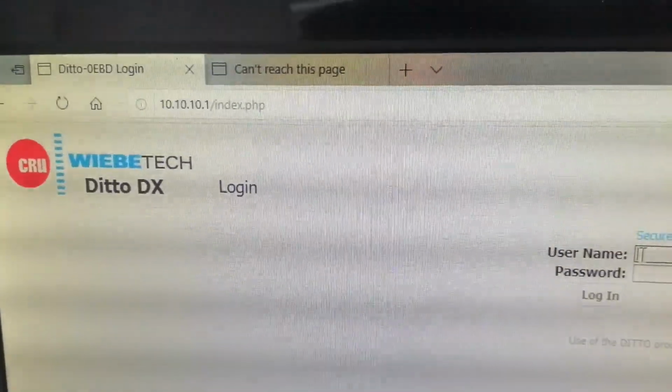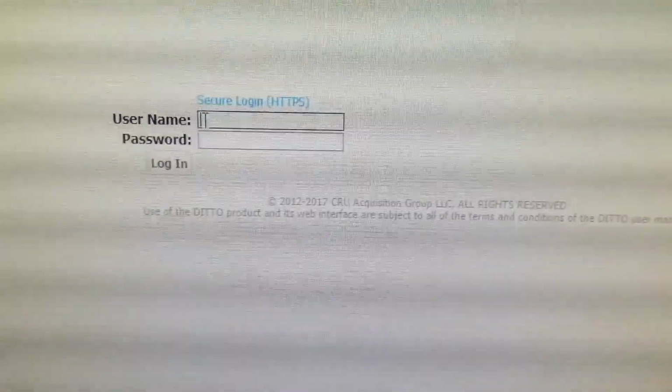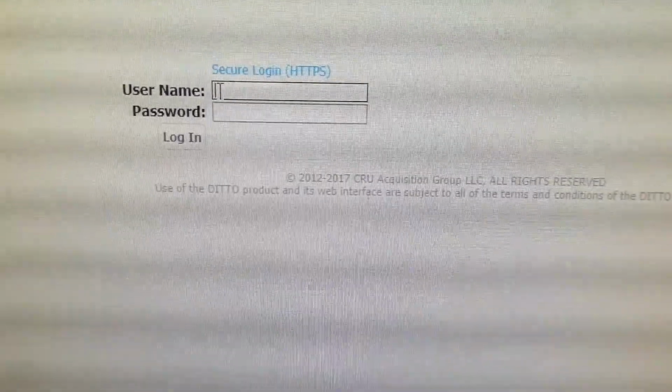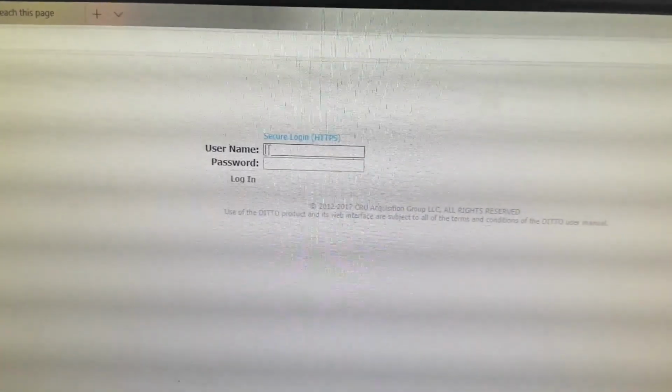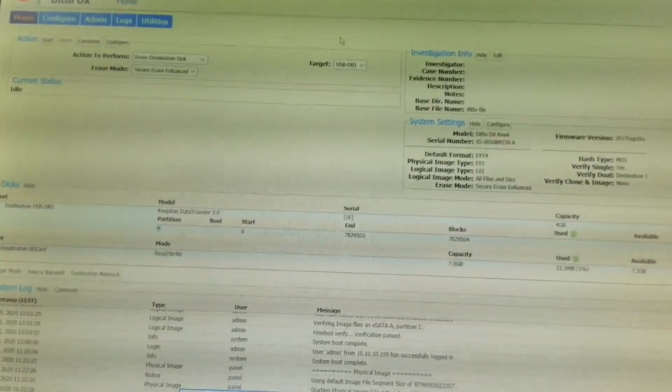So what we are going to do next, to enable us access the device, we're supposed to enter the username and the password, which for now we don't know and we can't remember. So the password for the web interface is admin and admin. So this is how the web interface looks like.